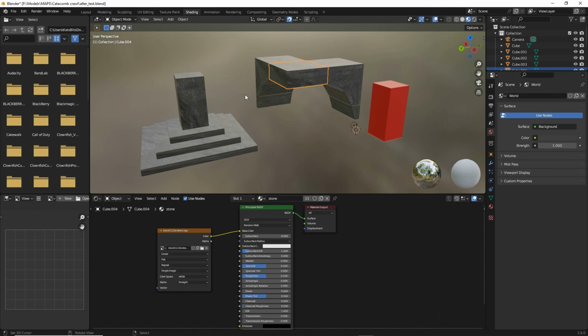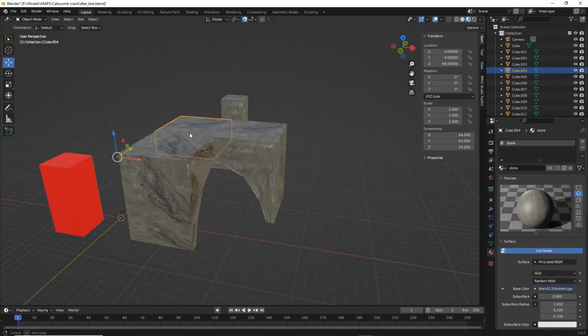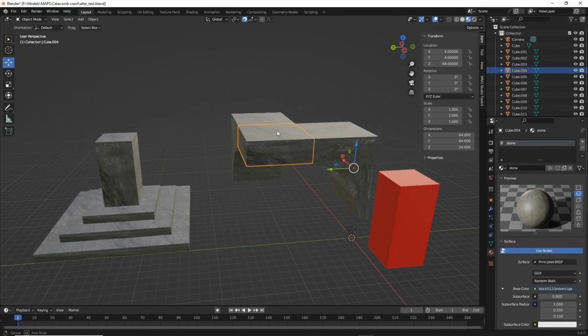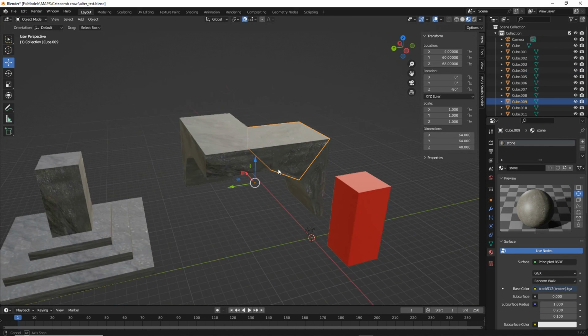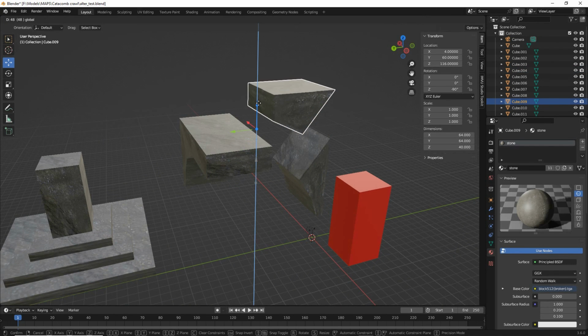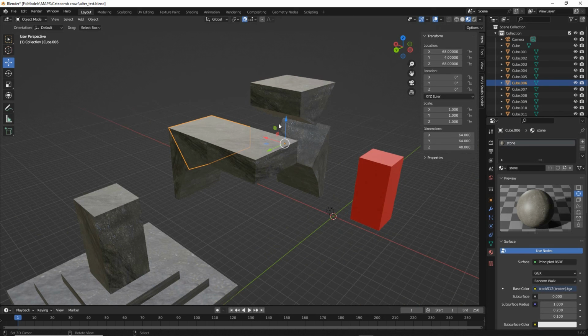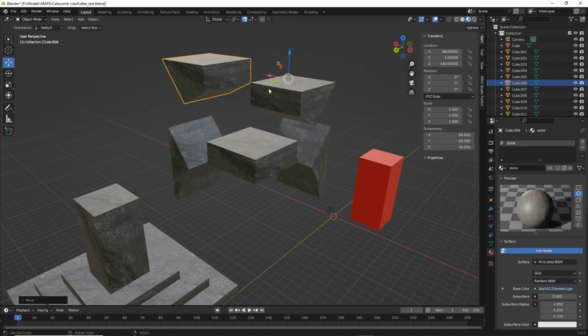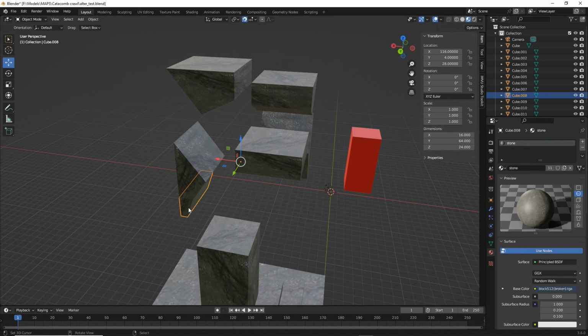What we can also do is assign multiple materials to our objects. So if we go back into Layout, and expand some of these objects out of the way so that we can see each surface.